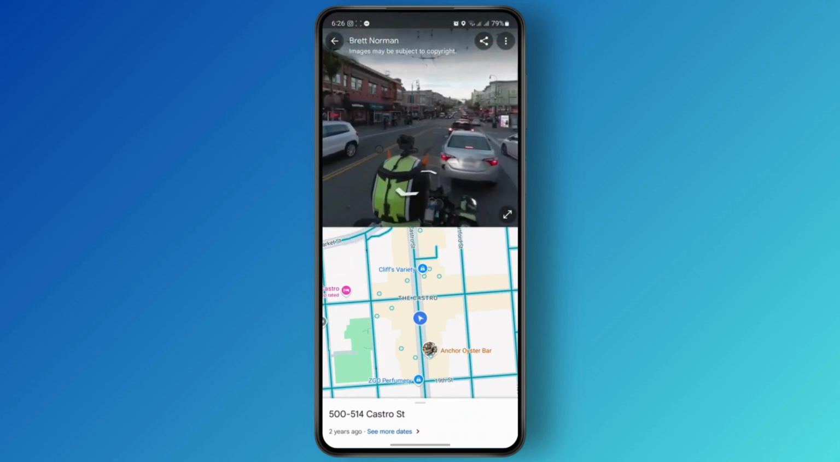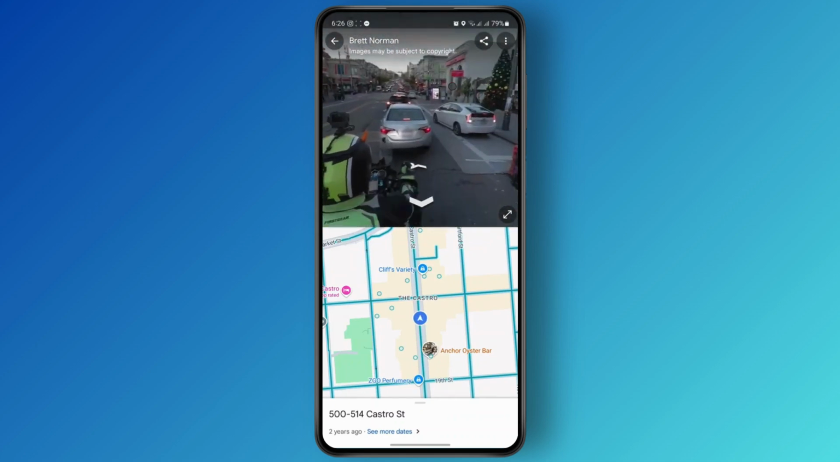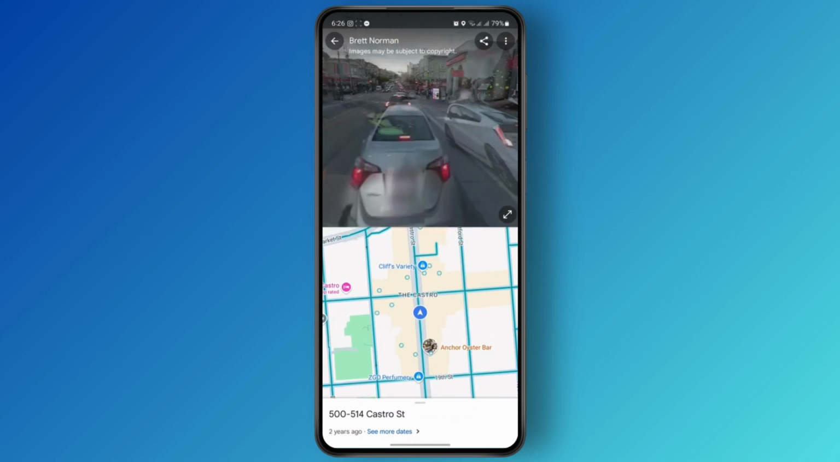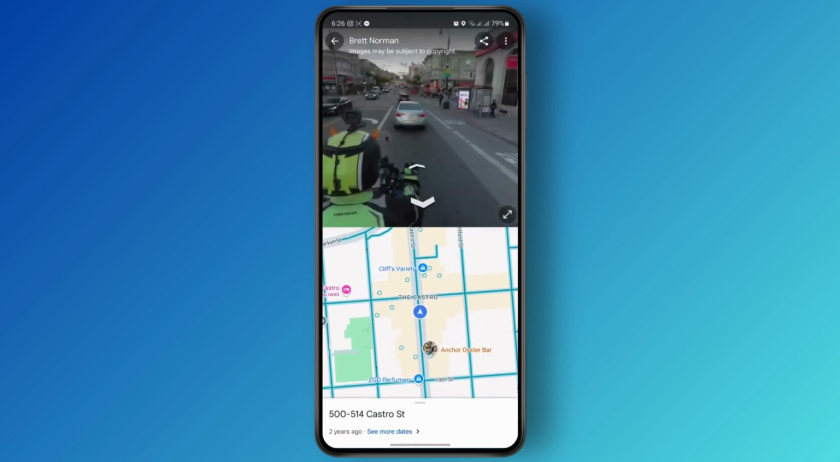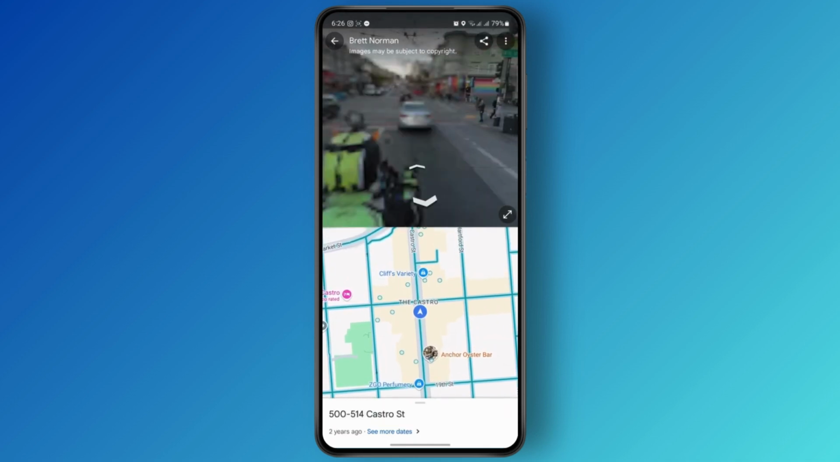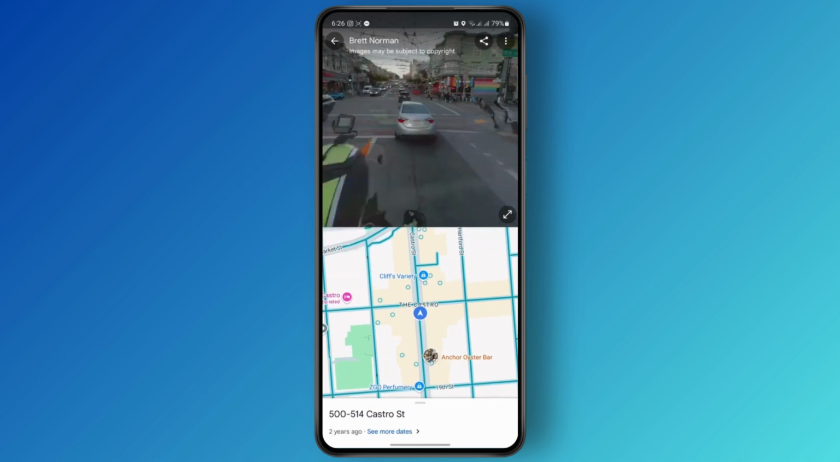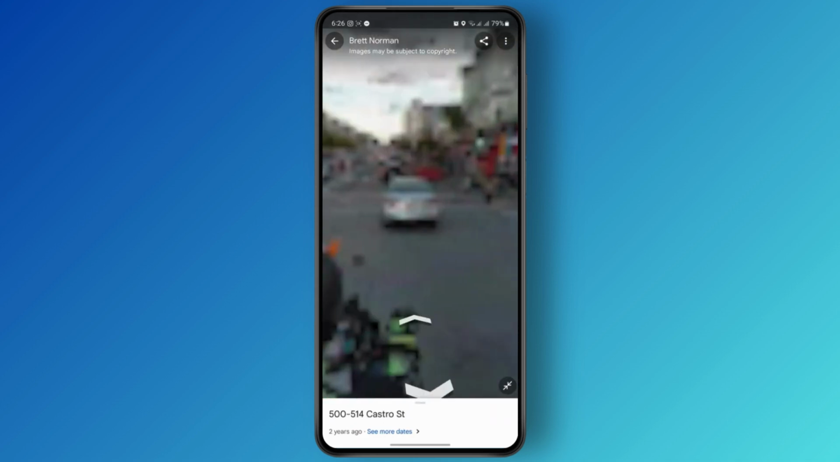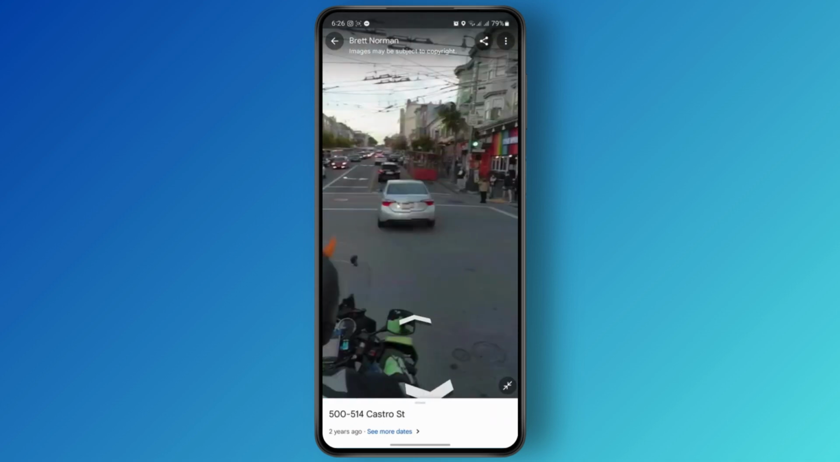And if you want to move around, you can tap on this arrow button like this to go forward or go backwards. So you can just follow along to look at your street view. And if you want it to be on your full screen, tap on this arrow icon, and now you're on the full screen street view.